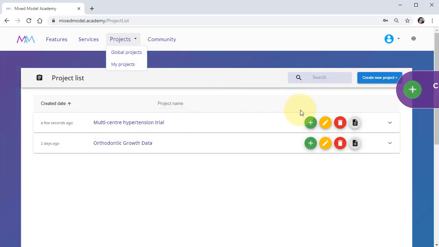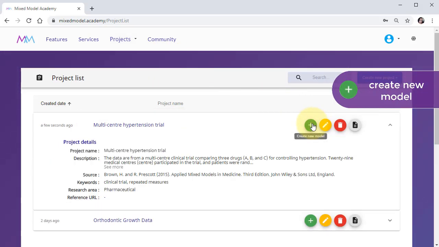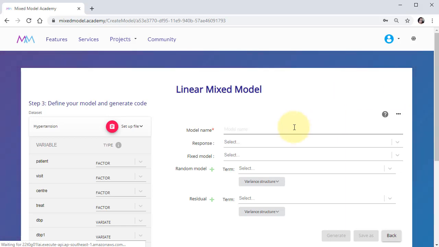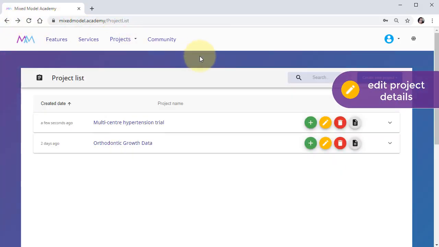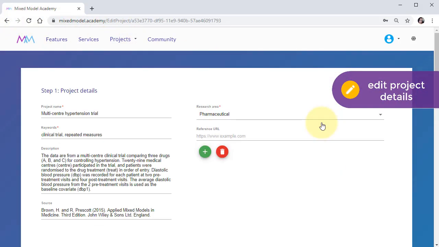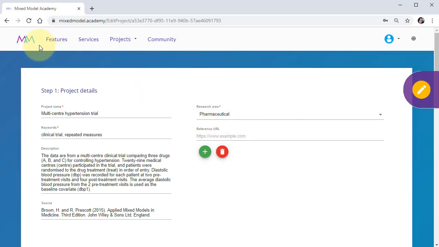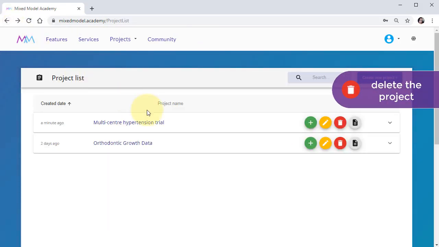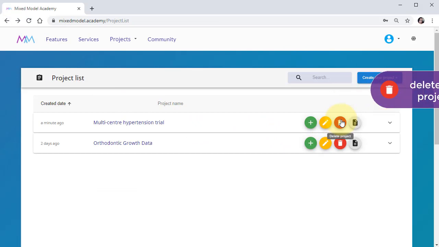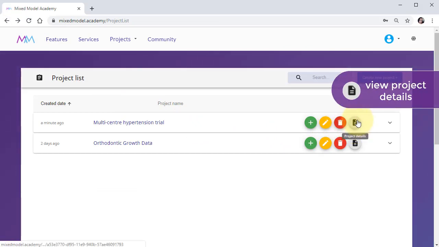At any time, we can create a new linear mixed model within this project, edit the project details, delete our project, or view the project contents.